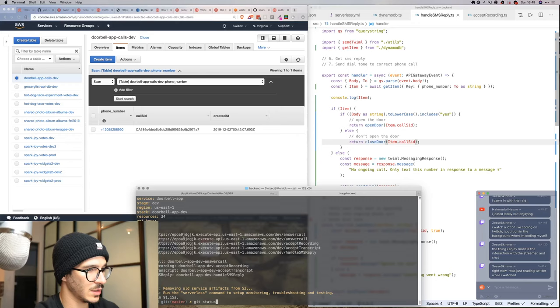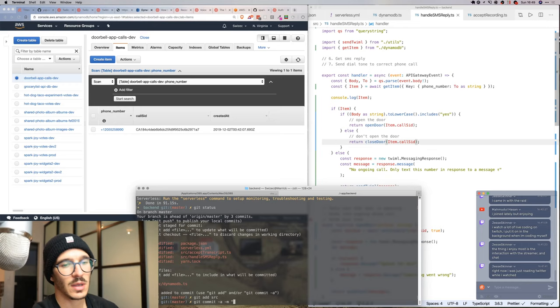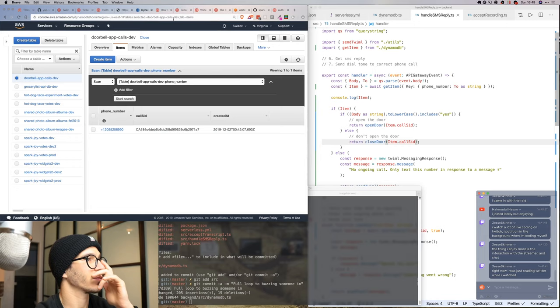git status, git add source, git commit -a. So we've got the full loop working. Full loop to buzzing someone in. Okay, now I need to figure out what went wrong so we didn't get the reply.